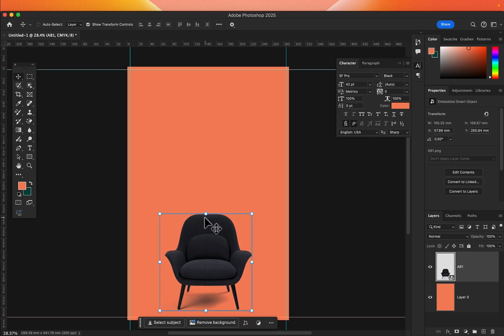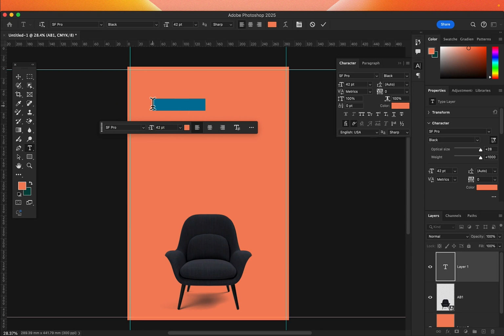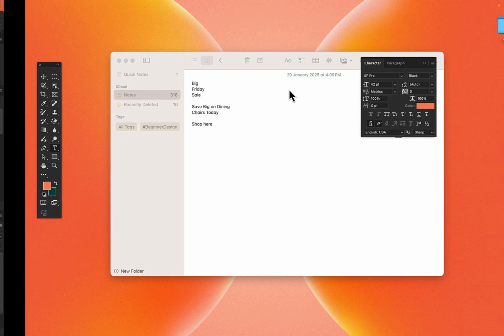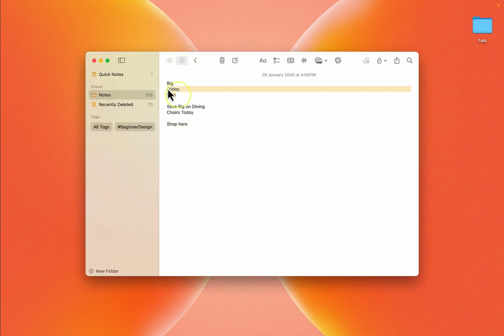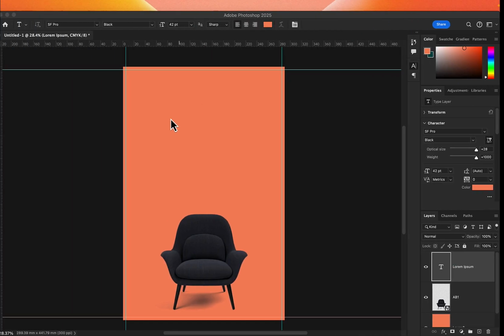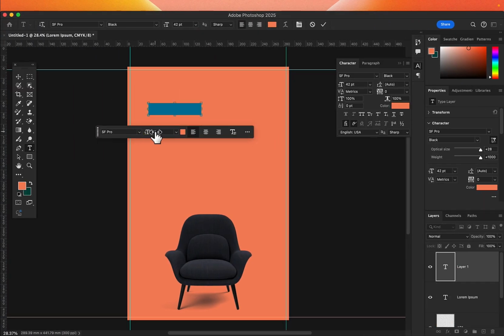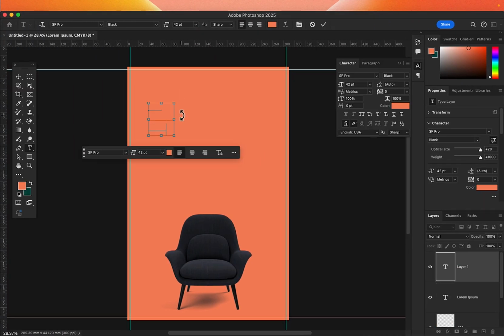Then the next thing, I'll come to my text here, and I'll just try to type in something. In fact, I'm just going to copy something which I'd already done. So you can type in whatever you feel like in the text field, and right now I can't see anything because our text color is orange.